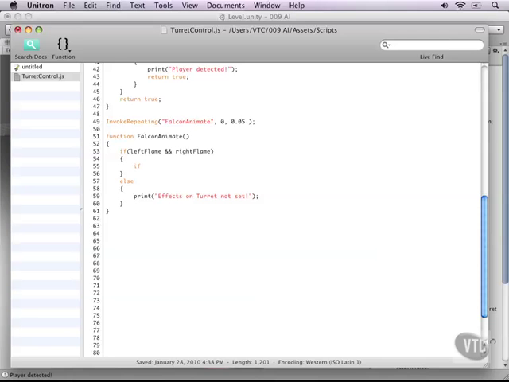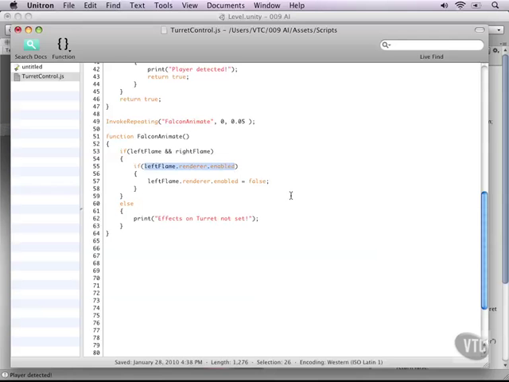So if left flame, which is a game object, dot renderer dot enabled, that basically means it's visible on the screen. We can now turn it off to make it blink. So left flame dot renderer dot enabled is now false, because when it came here it was already true. So we set it to false, and in case it was not visible, then let's set this same thing to true. This will make it blink.